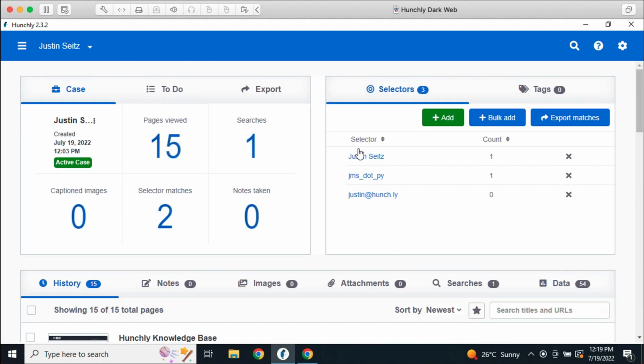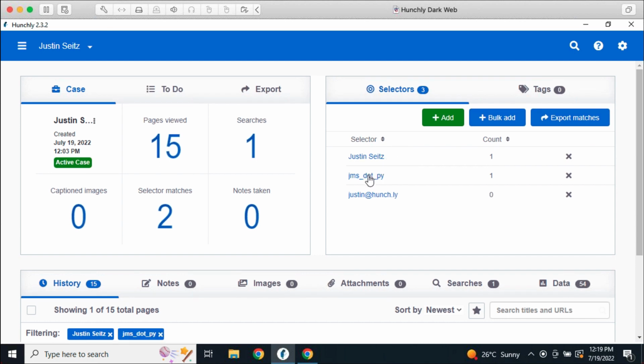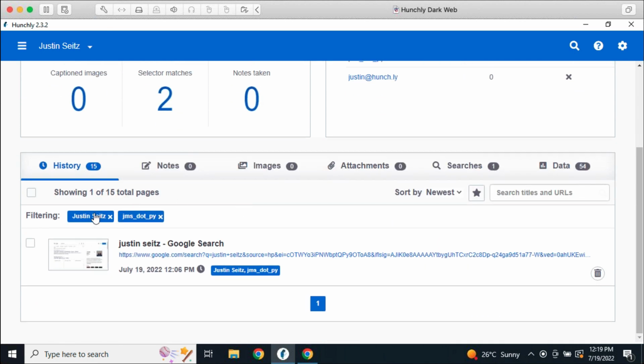So to smooth things out, you can click a selector and that will filter your history view. It'll help you drill down into any pages that contain that selector hit, and you can mix and match them as well if you want. So any page that had both these terms on them, for example.